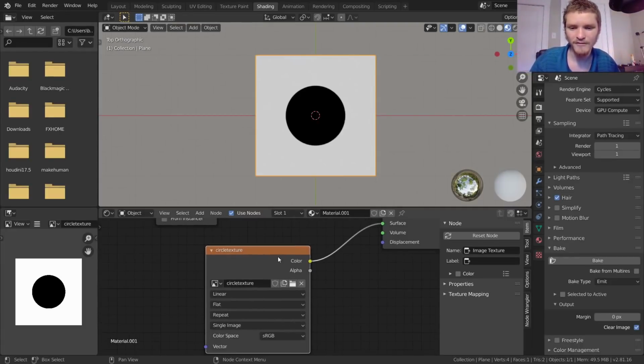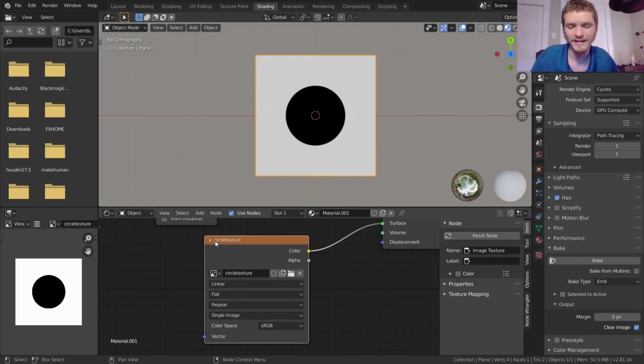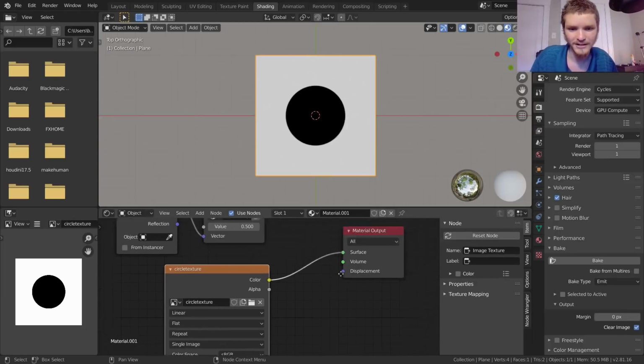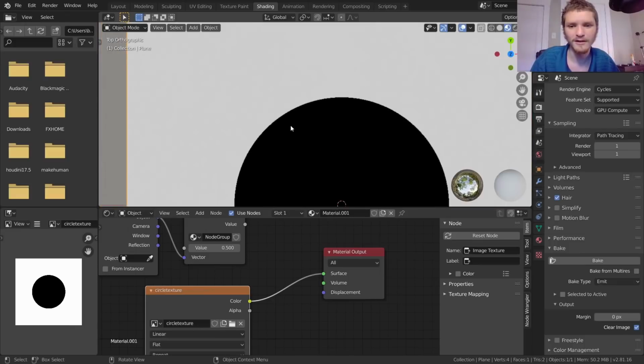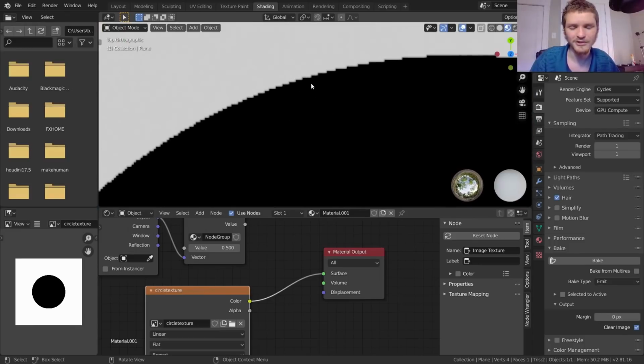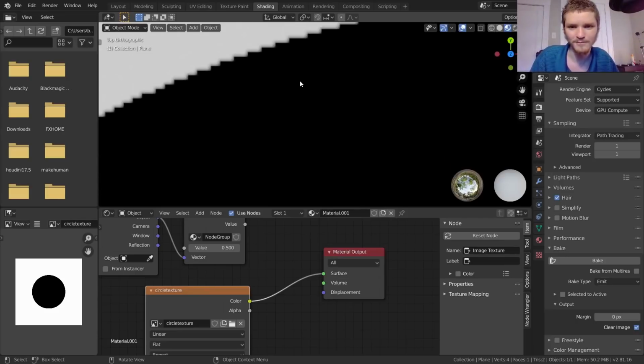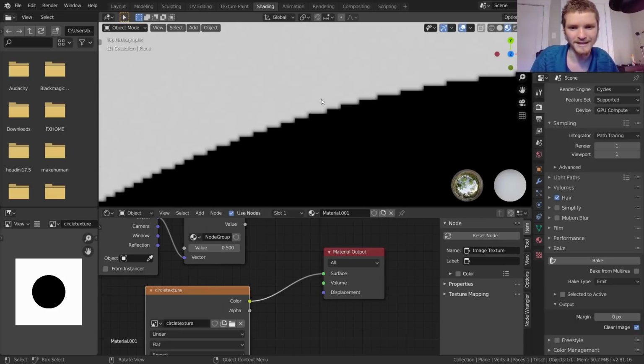So basically, we have a node here called circle texture, which is containing our texture. We plugged it in here, and now you see it on the plane, and it's a circle. But the issue is we can't really control anything about it because we just took an image and slapped it on there. Not only can we not control it, but when we zoom in far enough, you can see that this circle is actually jagged. Why? Because this picture has a limited resolution. And the more we zoom in, the more apparent that is.